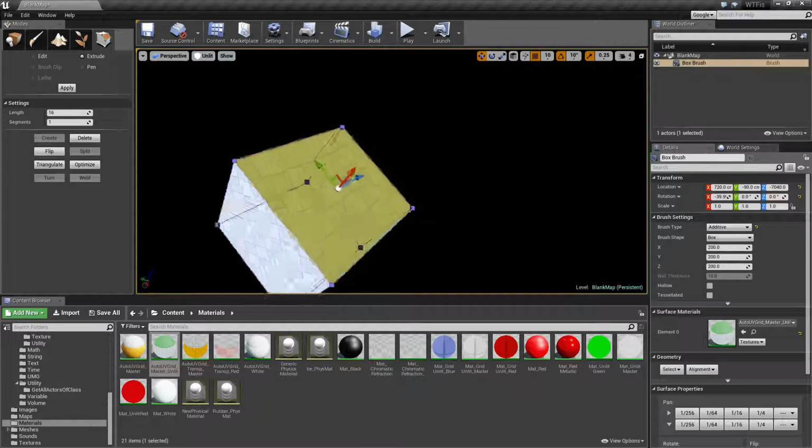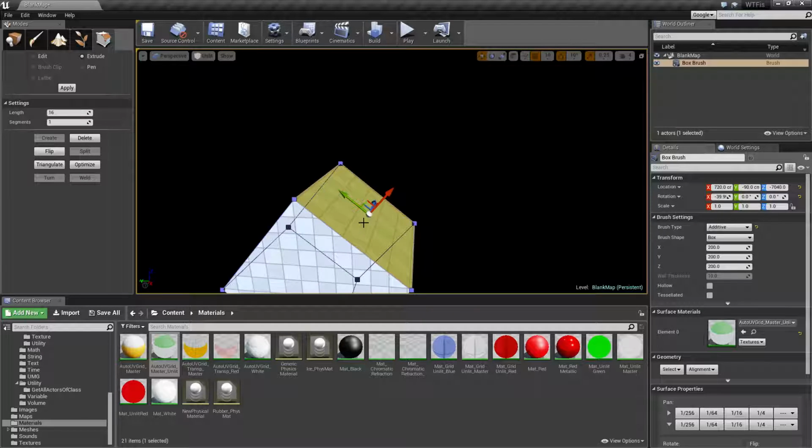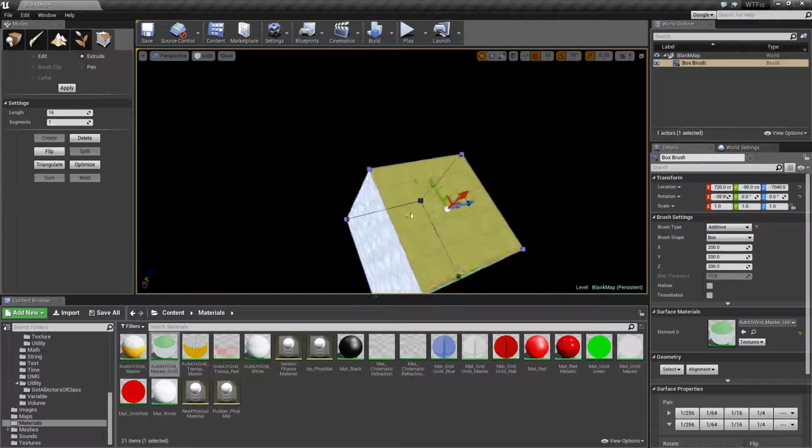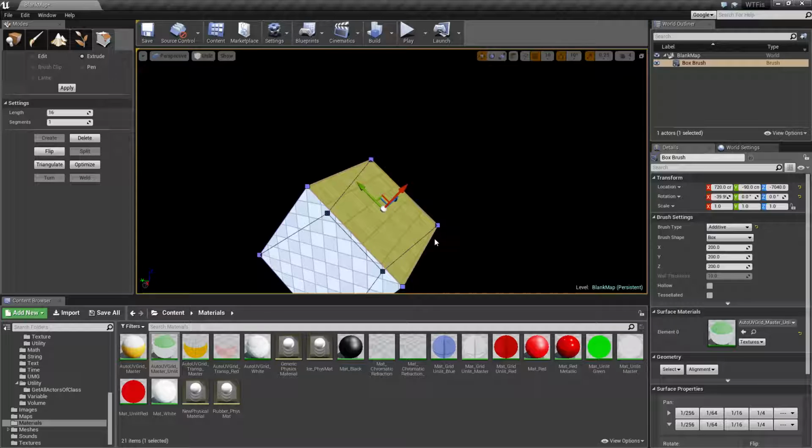Local space is based on the orientation of this object. So you'll notice this object is rotated, this is now the X, that's now the Z, and that's now the Y. When you extrude, you basically extrude out from where you are, so it's going to use local space. So that's something to keep in mind, and it does warn you.